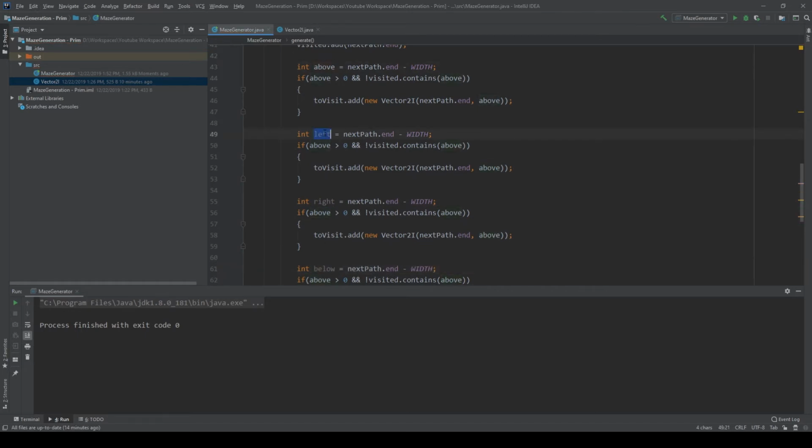So above's done. Now for left. The left is going to be the index to the left of our current end index. And the left is simply just one less. It's going to be one index to the left. Pretty easy. And that will handle this.